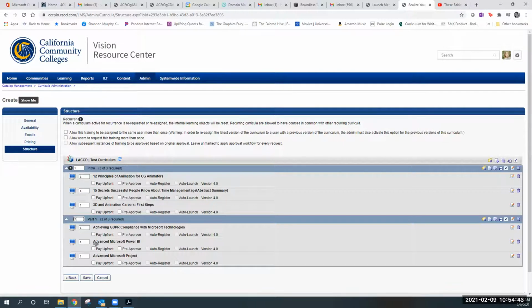And that same thing is how you change the objects inside the section. So in your intro, you have 3 trainings and they're all set at a 1. And so that tells the system the user can do that in any order. But if this was linear and you wanted it to where they had to do the 12 principles before the 15 secrets, you would change that then to a 1, 2, and 3. And that would tell the system that's the order that they have to be done. Does that make sense? Yeah.